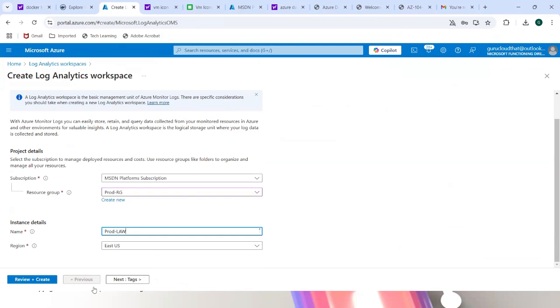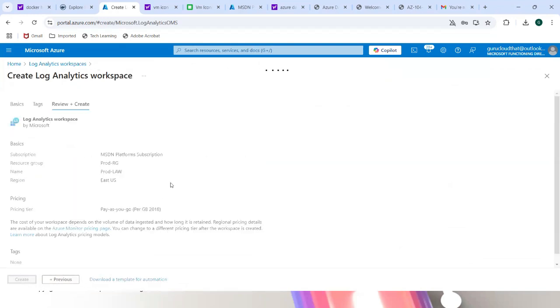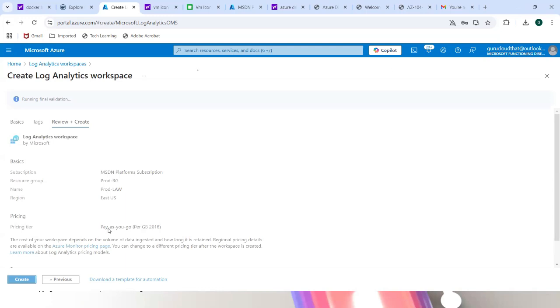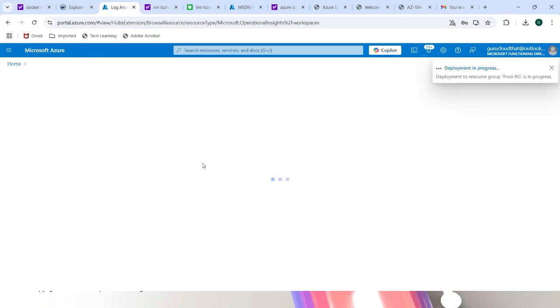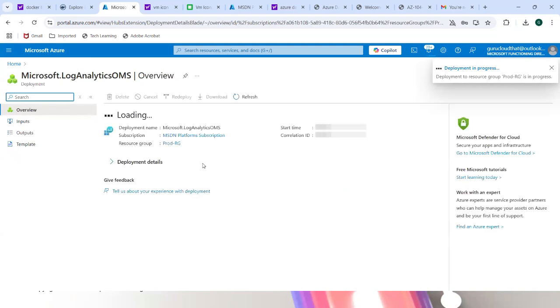prod-law as a workspace here. So I'm going to create this, and pricing is always pay as you go, on a per GB basis. So a Log Analytics workspace is agent based again. If I want to bring my on-premises, what I'm going to do is install an agent in the on-premises, and I can bring the logs from this SCOM server.